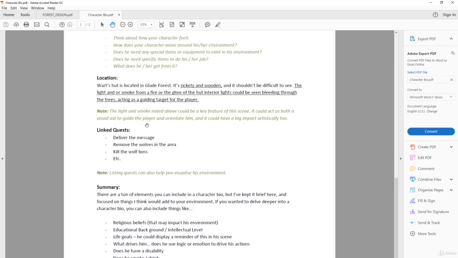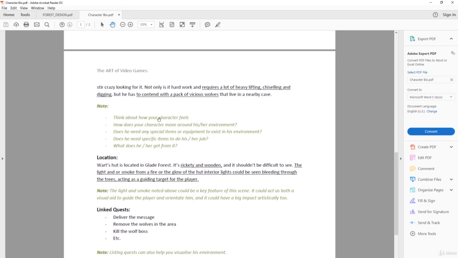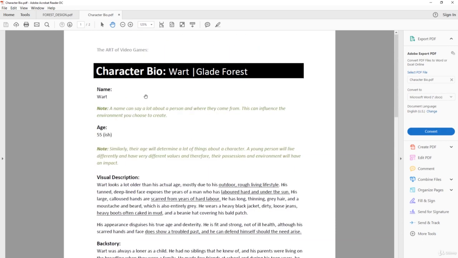You can download this now, but create your own if you're doing your own character or your own scene. I'll create a blank one, and I'll put a blank one there as well, and you can use that to build your own character bio.